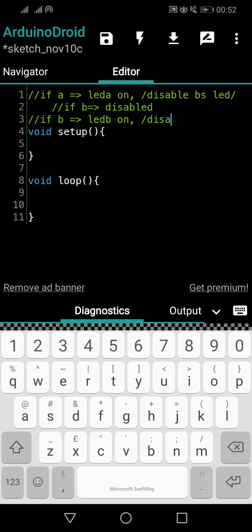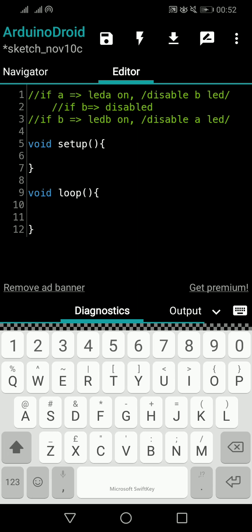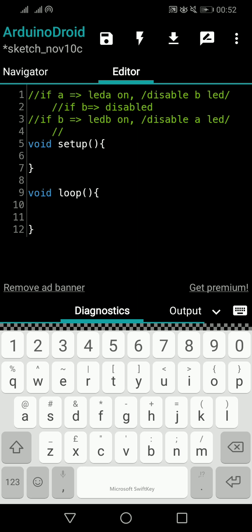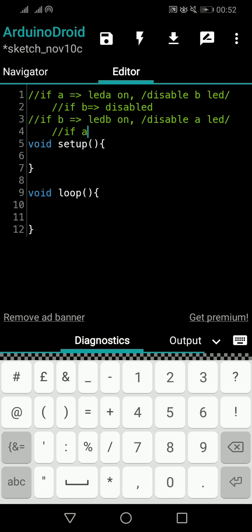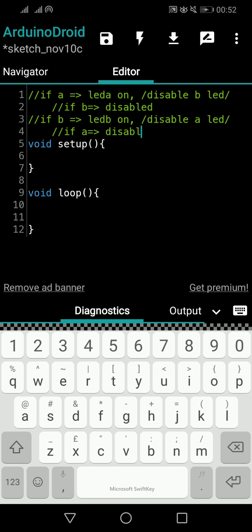That means even if A presses the button as the second person, his LED should not be on, right? So each person should have his LED on only when he is pressing the button as the first person. So if A presses the button, it is already disabled, so he will not have his LED on. Okay, so this is our scenario.